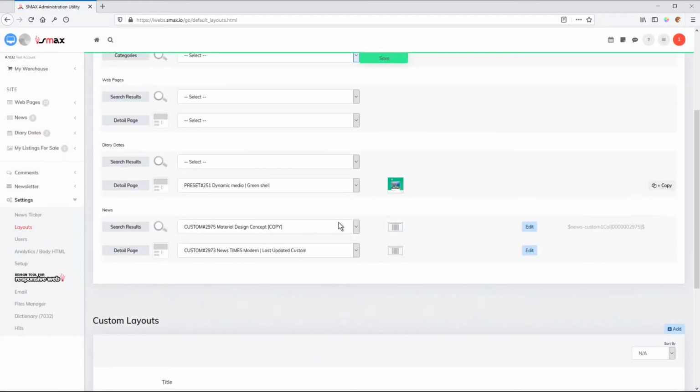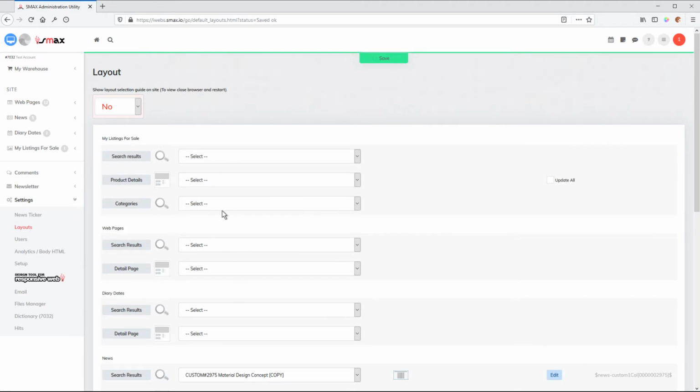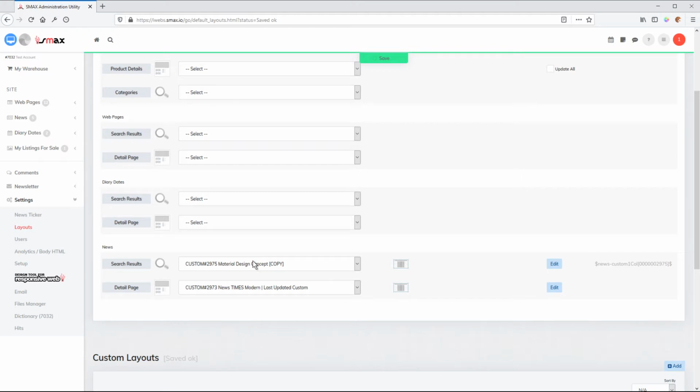Okay, so what we want to work on now is to look and see how this impacts our pages. Okay, let's just take that back. So when we don't have a selection, when we just have select here, that means that we're just going to the default. So it's a very basic setup. So let's look at our news now. When we display our news, we're going to be displaying it with this search results. Okay, this is how we're going to display the news. So let's just have a look.